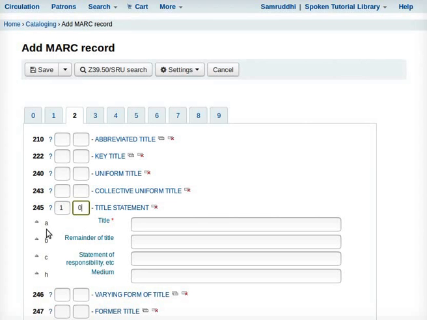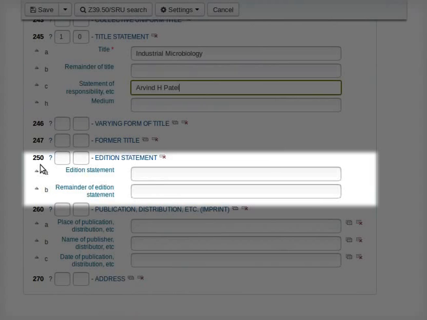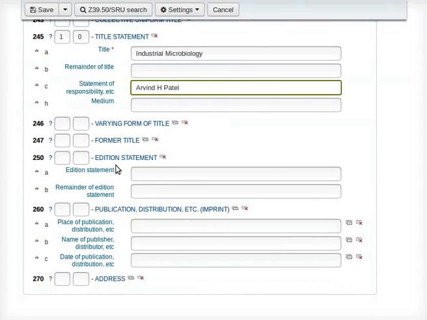In the subfield A, title, enter Industrial Microbiology. In the subfield C, Statement of Responsibility, etc., type Arvind H. Patel. Next, locate the tab 250 Addition Statement. Locate the two blank boxes adjacent to 250 question mark.